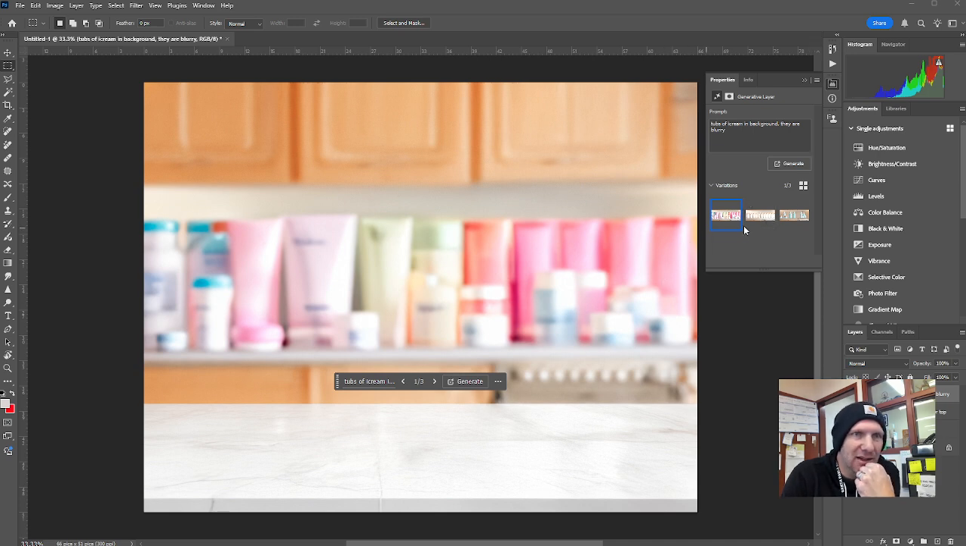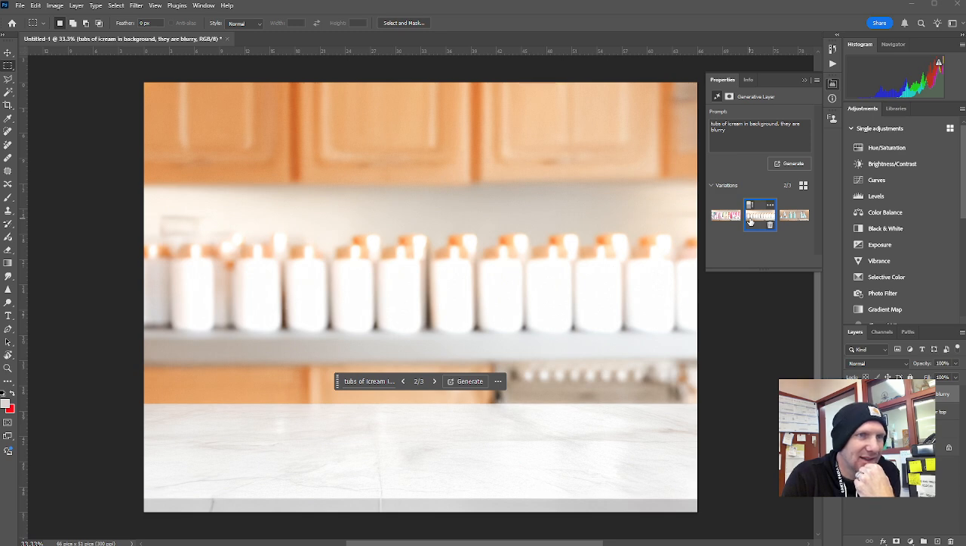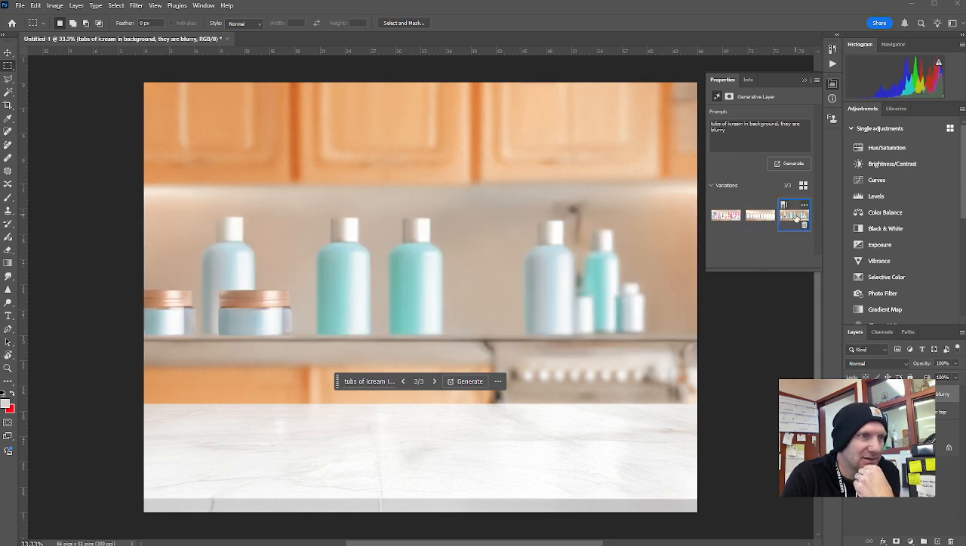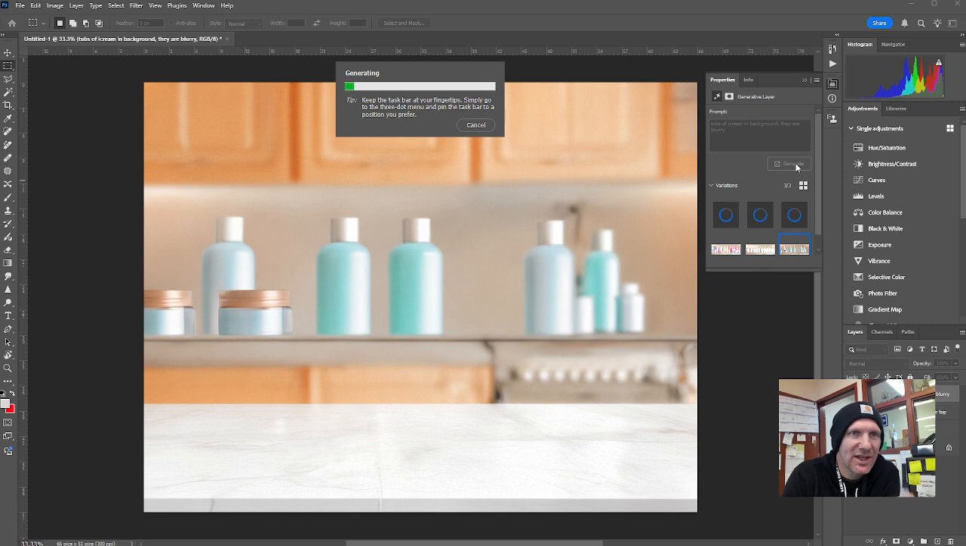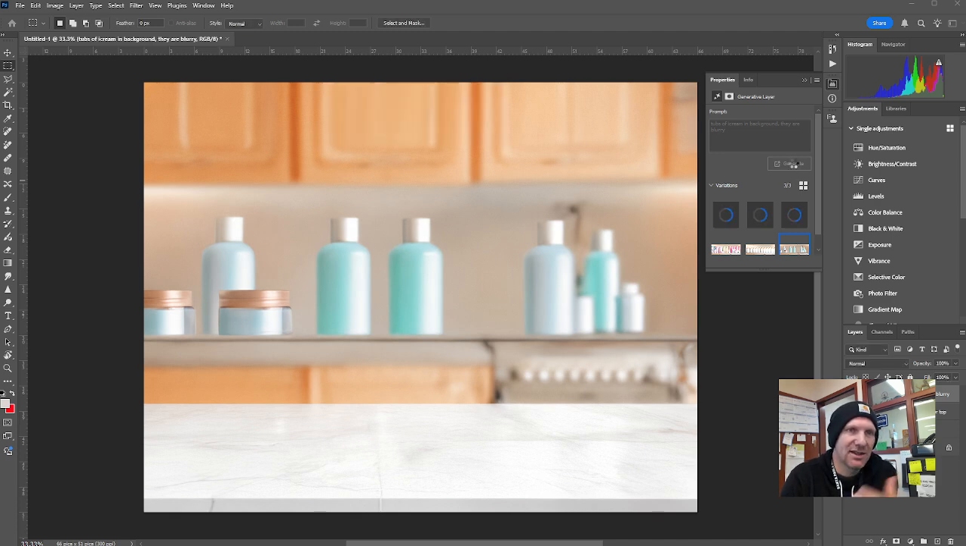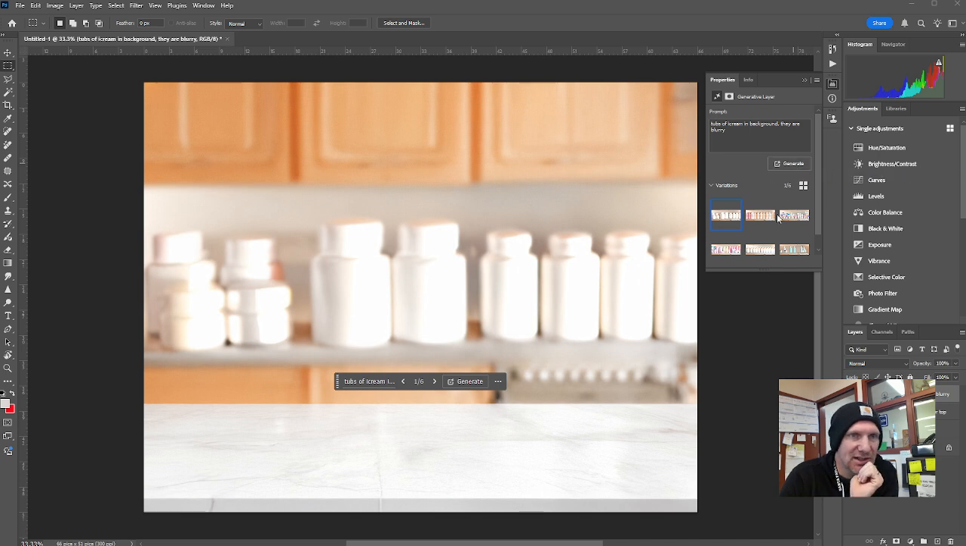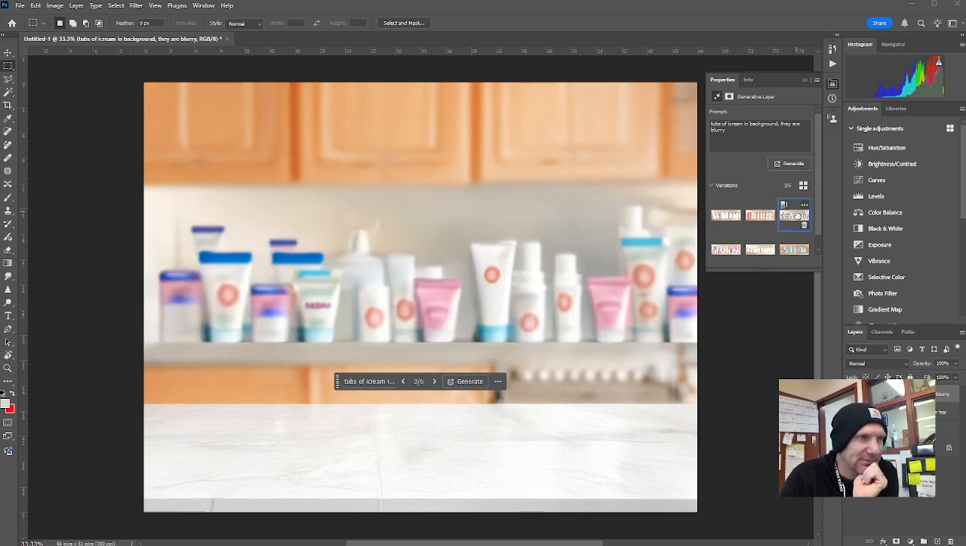This kind of looks like makeup products. That looks like just a bunch of jars. And that doesn't look right. So if you get a result that you don't quite like, you can also hit generate again, and then you'll get a separate image returned. The larger the selection, typically the better the result, just because it gives the AI a little bit more space to work with. And I would say this isn't working very well at all.